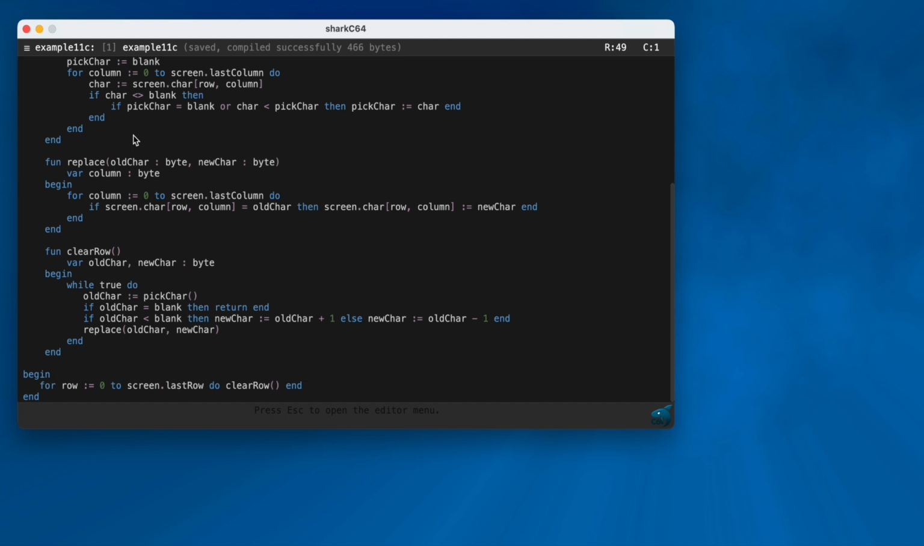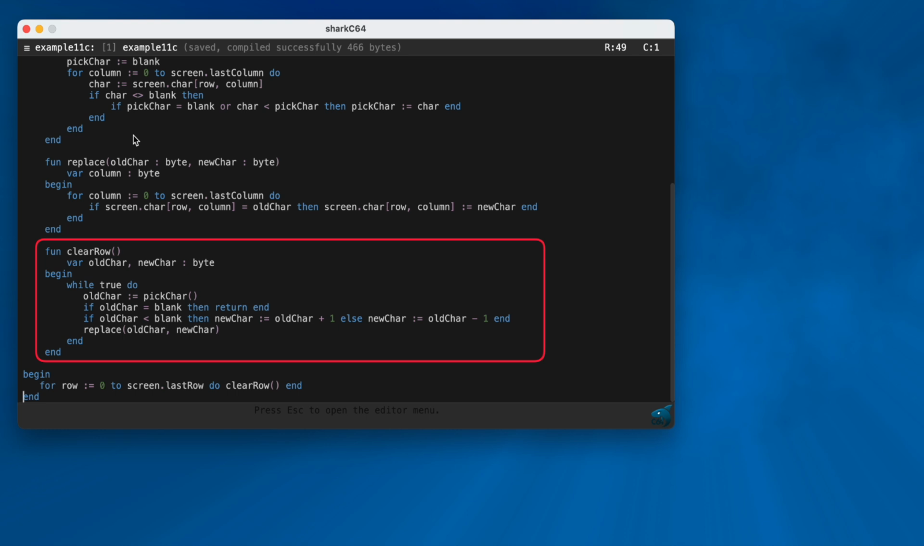As for the other functions in the example, the replace function replaces all the occurrences of an old char with a new char on the row. The clearRow function clears the entire row by picking the next character to be erased and then by replacing it with a new value that is closer to the blank value. The clearRow function does this till the entire row is filled with blank characters.